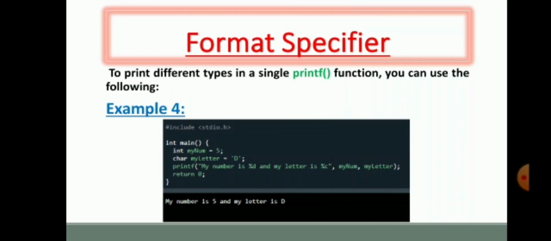To print different types in a single printf function you can use the following. अब आप यहाँ पे printf function में चेक करिए, my number is %d, %d format specifier of integer and my letter is %c, %c format specifier is of character data type. Then again separated by a comma with the variable of integer that is my num, and again separated by a comma with the variable name my letter that is of character data type. And the output returns my number is whatever the number you have provided, that is 5, and my letter is whatever the letter you have provided, that is D.